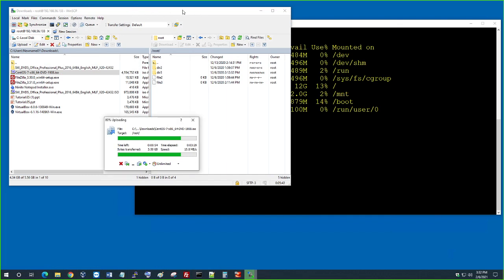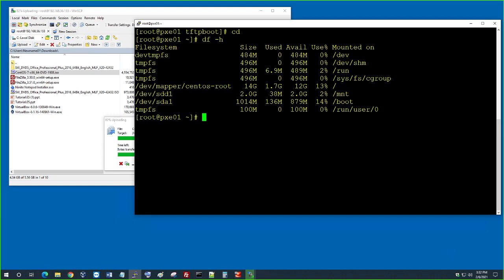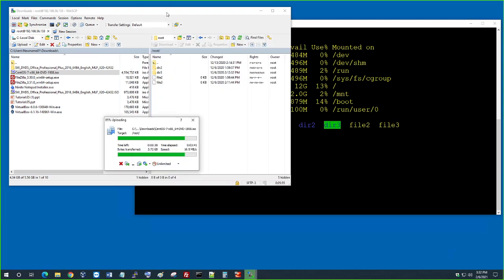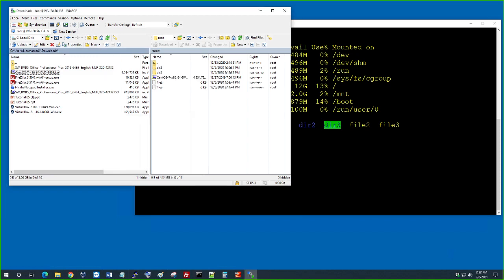So it's almost done. So you could do ls, in fact. It's busy, actually. You guys are still there? Yes. Okay. Okay, it finished copying the file to the root folder.